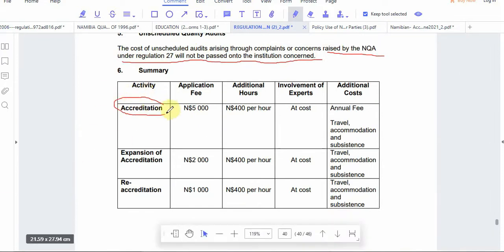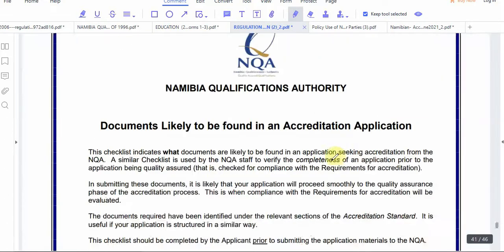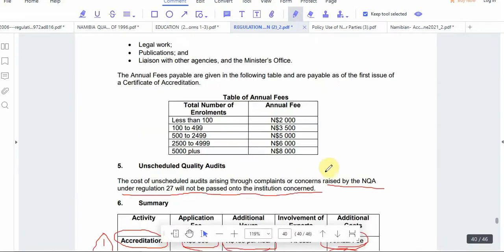If we are applying for accreditation, a first-time application, the application fee is 5,000, and any additional hours spent assessing our application incur 400 per hour. So yeah, annual fee, travel, accommodation, all that. If we study this document, you'll be able to find out.